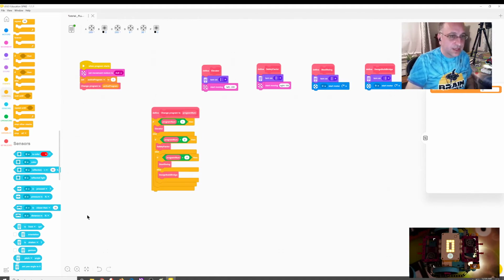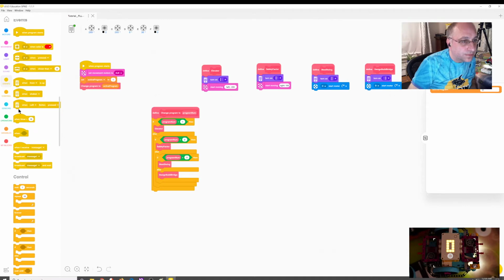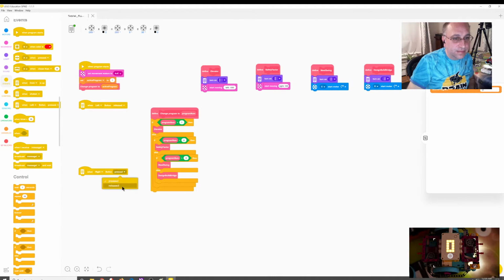All right. So the first thing I want to do is write code so that our buttons will actually do something. So pull out 2 button event handlers. So I'm going to do this one and this one. If left button is released, and if right button is released. Now on your keypad, if you want to go left, we're going negative, and if we're going to the right, we're going positive. So let's write a little bit of code that does that.